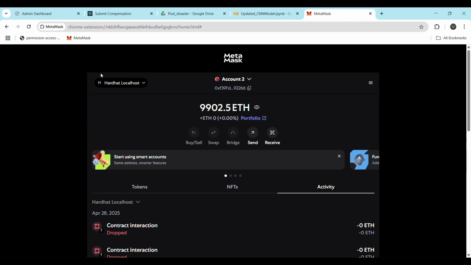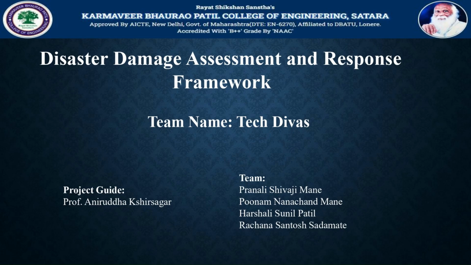In conclusion, our project helps to automate disaster damage assessment and provides fast, secure compensation using AI and blockchain. It reduces manual effort, speeds up recovery for affected people, and brings transparency into the system.